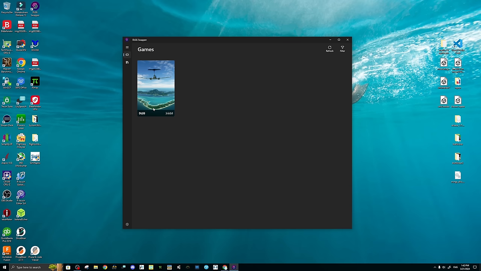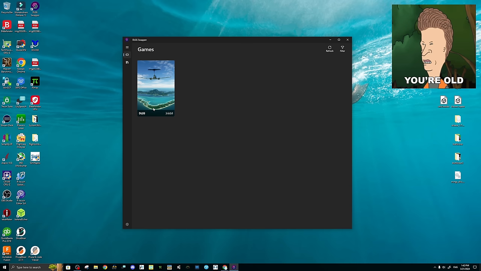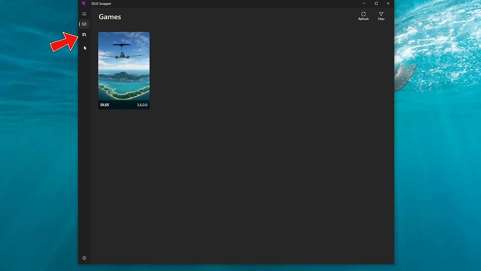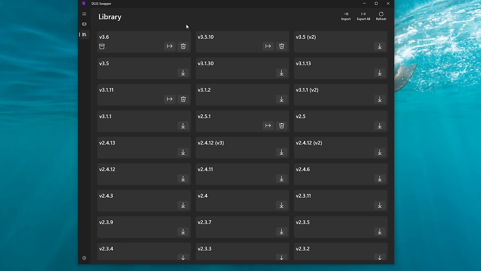All right, so now I realize I have a super old version of the DLL file. How do I update that? The first thing you want to do is go to the Library tab over on the left-hand side. This will populate all of the very latest versions of the DLSS DLL file for all of your games. Now, you're going to notice on yours that you do not have version 3.6.